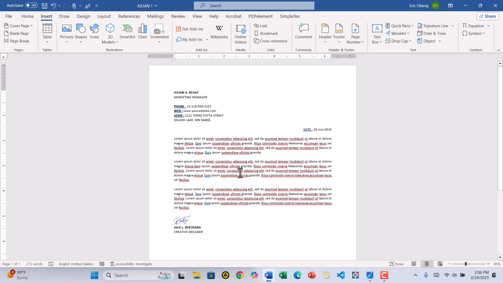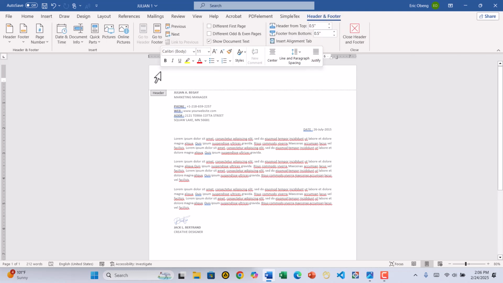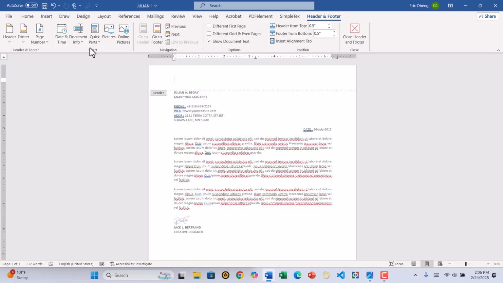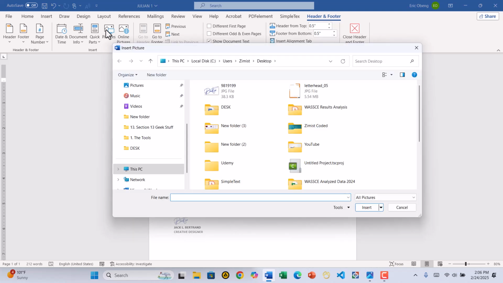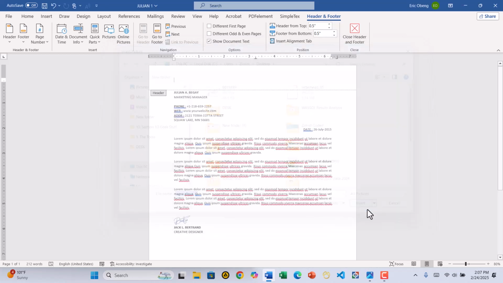Method 2. Quick Edit. 1. Move your cursor to the top area of the page, the header section. 2. Double-click the header to enable Edit Header mode. Once in the header section, go to the Insert tab. 2. Click on Pictures under the Header and Footer ribbon. 3. Locate and select your letterhead image file, e.g. from your desktop. 4. Click Insert.